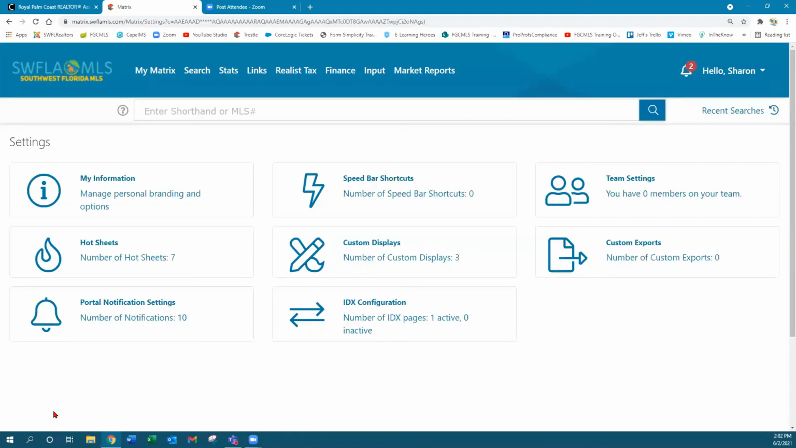I'm going to go back to settings. Any questions so far before we move on? I'll show you team settings. If you work with a team, and even if you don't work with a team, you want to go on vacation every now and then, or you might get sick or have some other reason why you need somebody to cover for you. Maybe you have an administrative assistant and you want them to have access to your Matrix account.